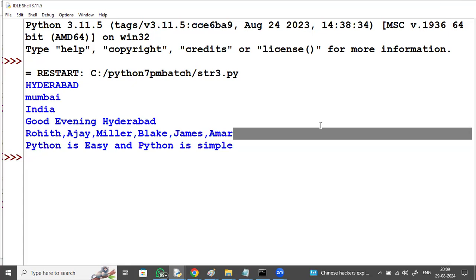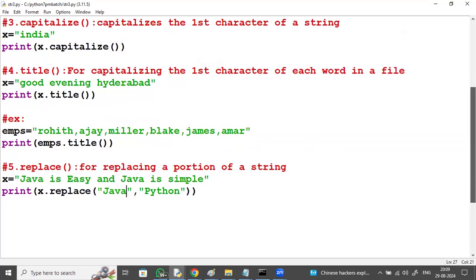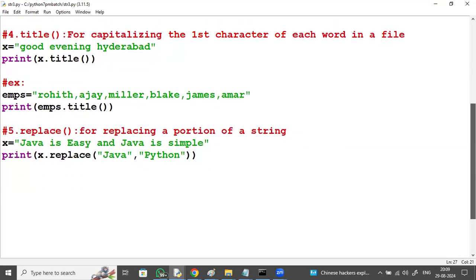In this way, we have got many methods, not only upper, lower, capitalize, title, replace, swap case, count, find, strip, starts with, ends with, splits. In this way, many methods are there. We don't need to write the code ourselves.